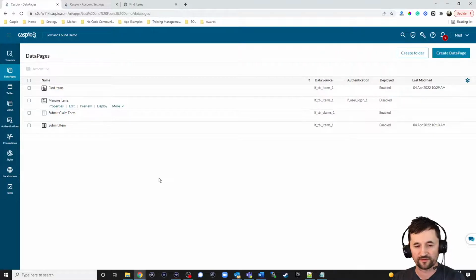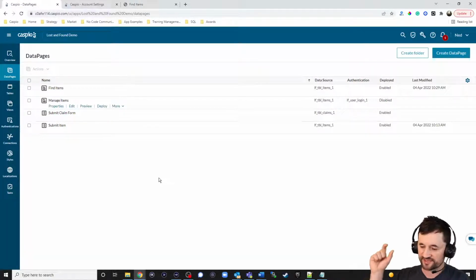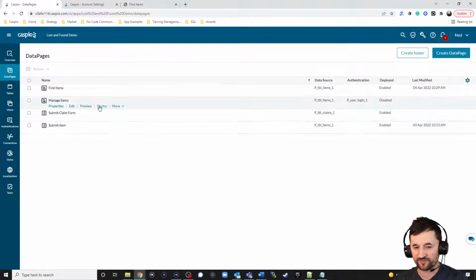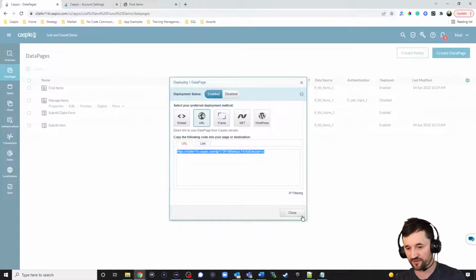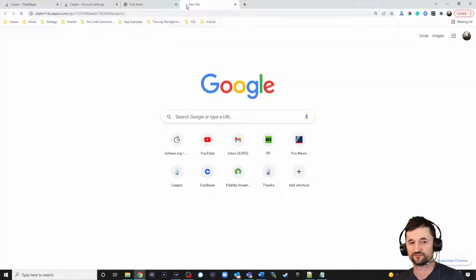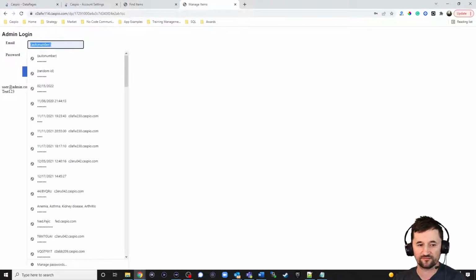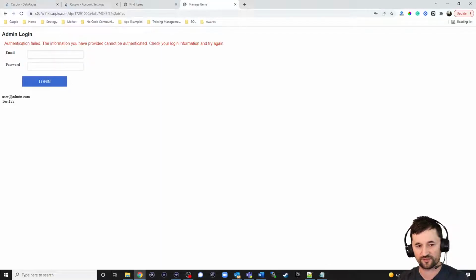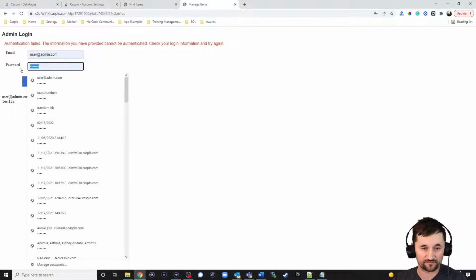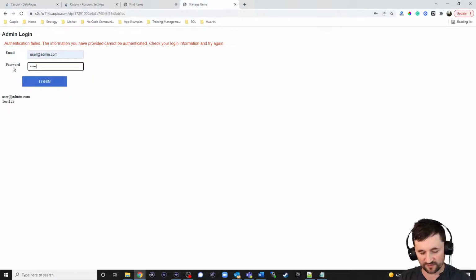All right. One thing I need to create here is my second navigation menu, because when I deploy this data page for the admin level user, so let's grab the link and let's go to it. Okay, let's log in, which is user@admin.com, test 1, 2, 3. Okay, that didn't work. User test 1, 2, 3.